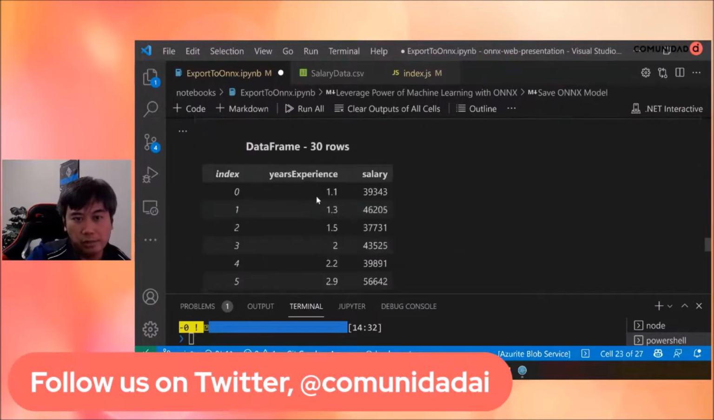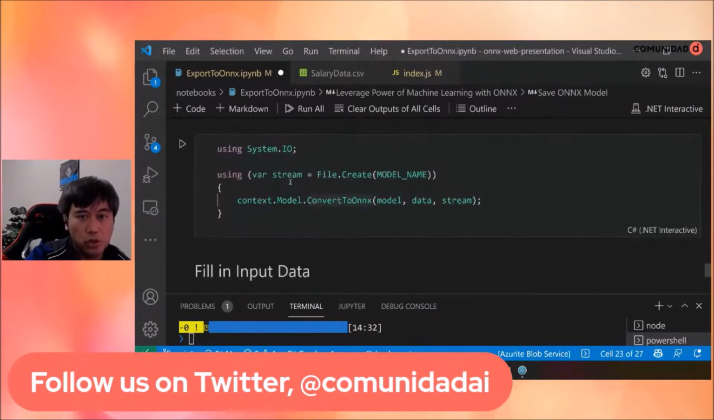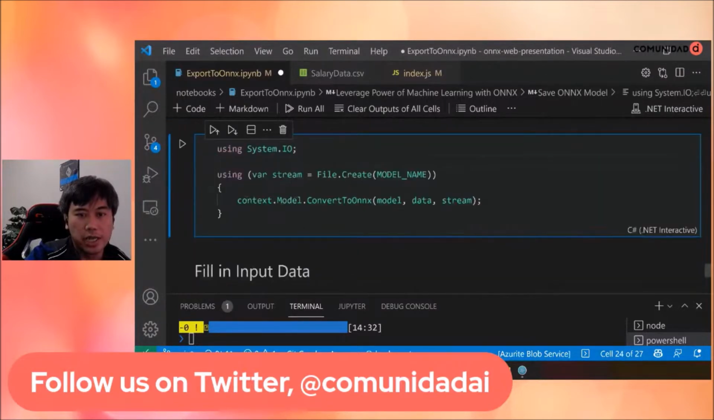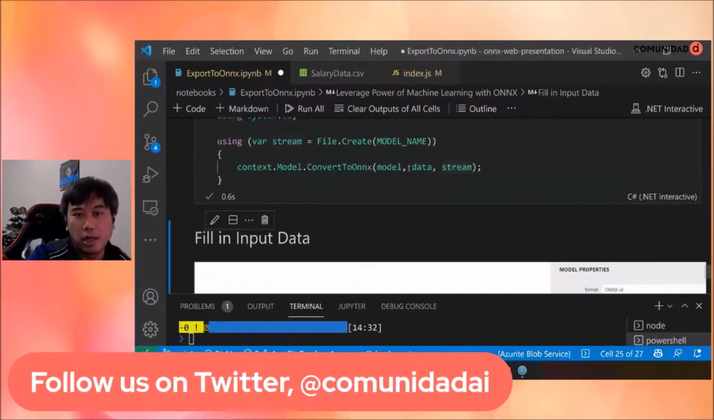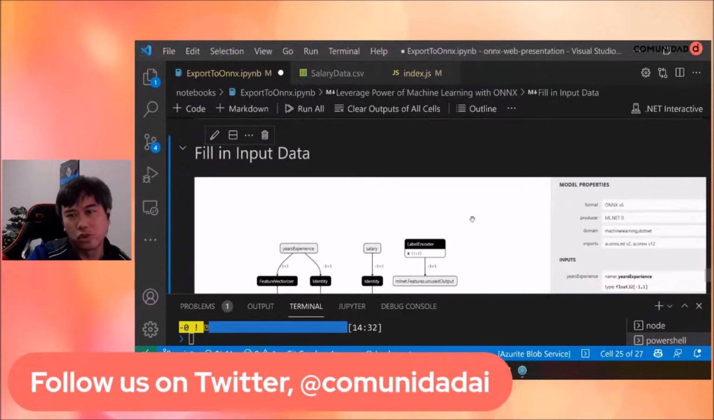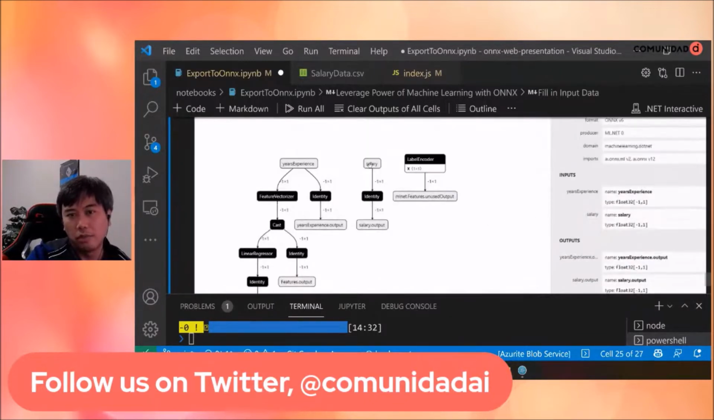with that data set. So in order to save it to an ONNX model, we would do context.model.convert to ONNX. We pass in the model, the sample data, and then a stream, and that would create the file itself. And then now I can view it on Netron. I did capture a screenshot of Netron, and it would tell me right here, since we didn't create a neural network here, I just created a classical machine learning model.